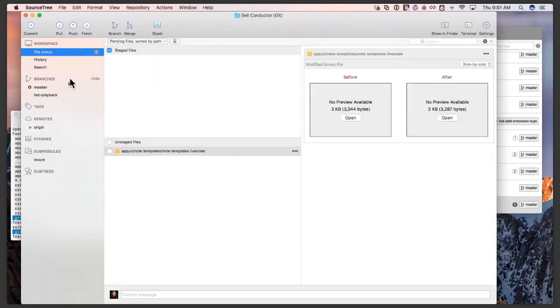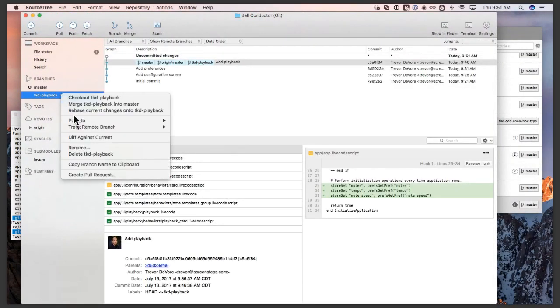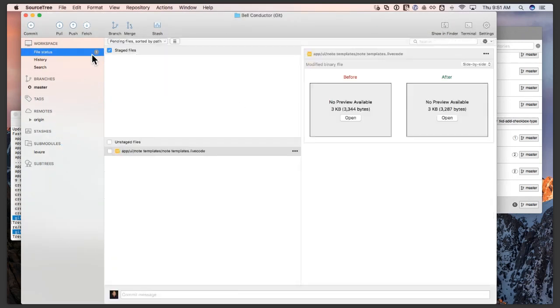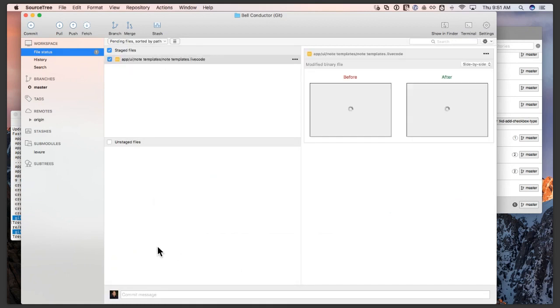I'm going to add this last commit. Actually, I'll delete TKD playback. I don't need that anymore. And for this last commit, I didn't bother making a new branch. You don't have to create a new branch. I'm just making a simple change here.